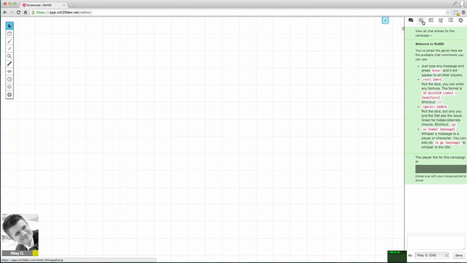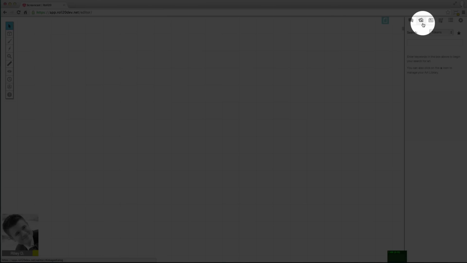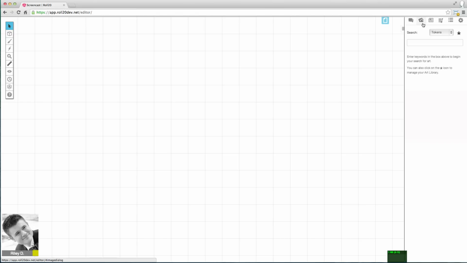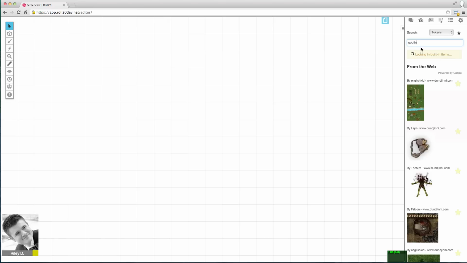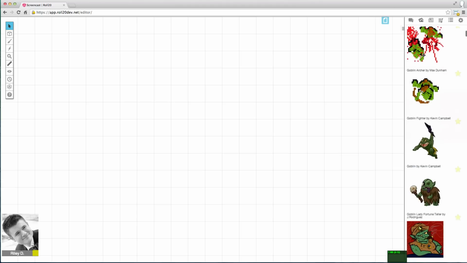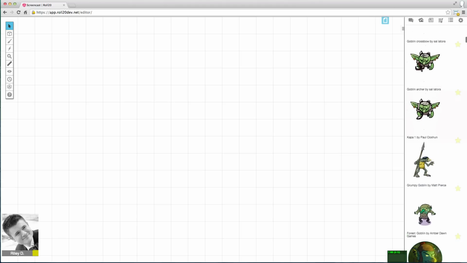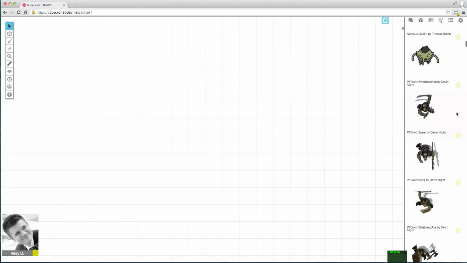You can use the art library to quickly find tokens, maps, tiles, and portraits to use in your campaign. Let's do a search for Goblin. You'll see that it's pulling results from the Roll20 Marketplace, which has free and premium content that you can use in your campaigns. If you scroll down further, you'll see it's also searching popular RPG forums and sites on the web. If you find one you really like, you can even star it, and the next time you search for Goblin, it will show up at the top of your list. That's a great way to be consistent with your art style.